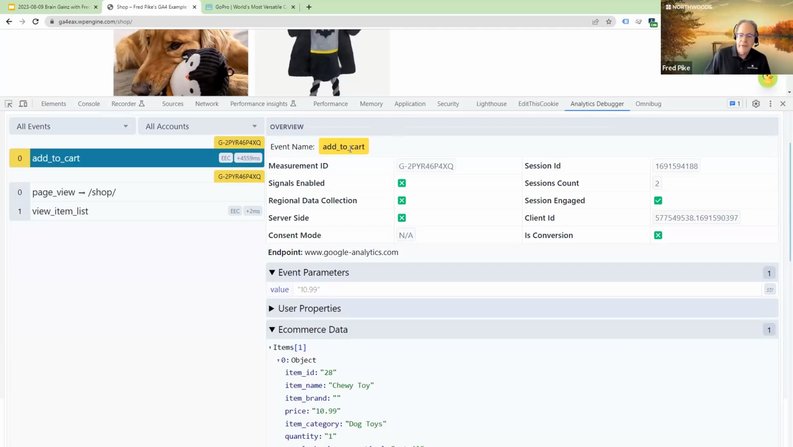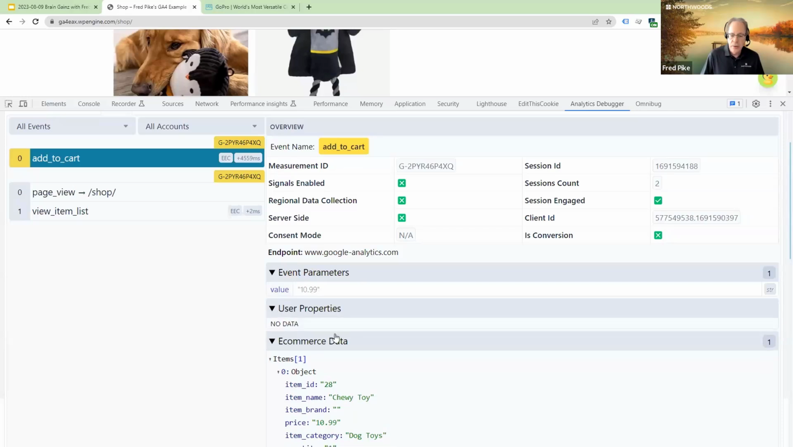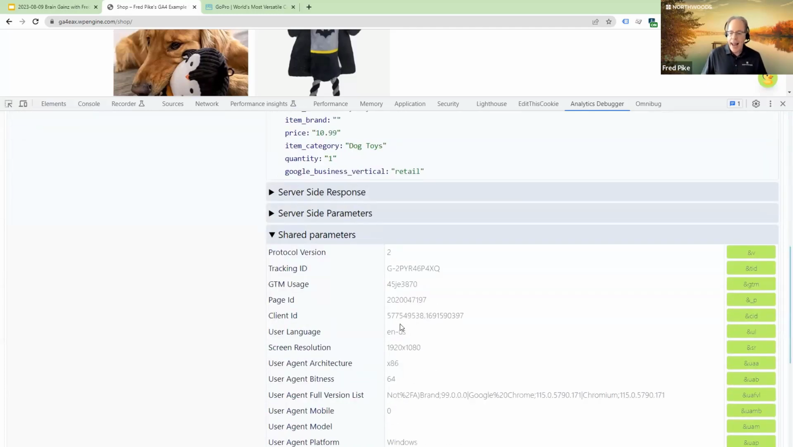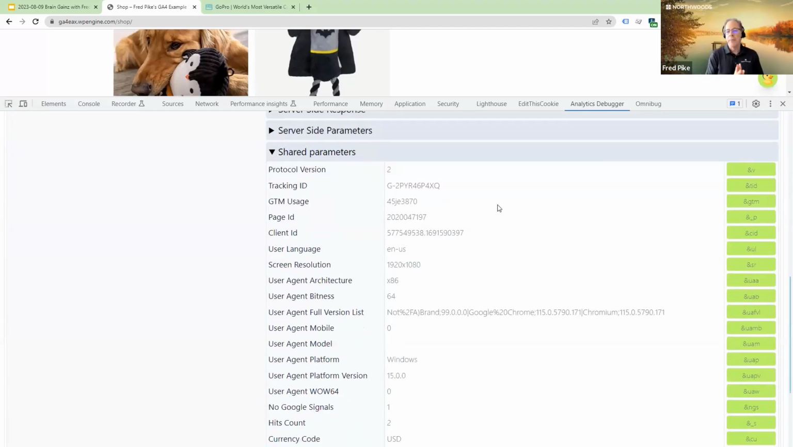So here's the event, add to cart. We've got some generic information, the measurement ID. We don't have Google Signals enabled on this account. We've got some parameters of the value. There's no user properties. We'll see some examples in the GoPro where we do get user properties. And here's the items array that we just added to the cart.